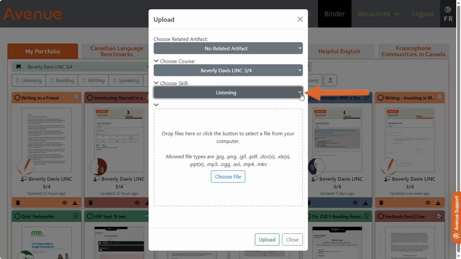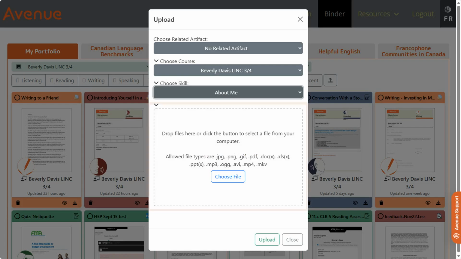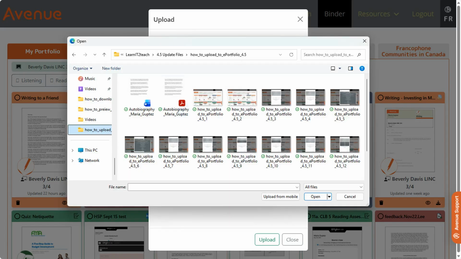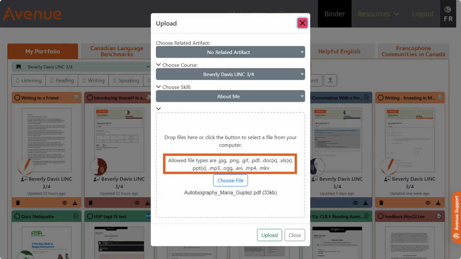In the Choose Skill drop-down, select the skill, or choose Other or About Me. Either drag the file onto the panel's drop area or click the Choose File button and select the file from your computer. Only the file types listed above the Choose File button can be uploaded. Please see the allowed file types here.